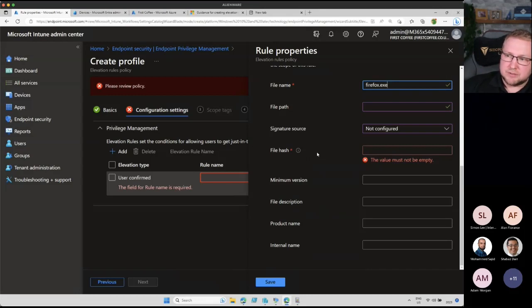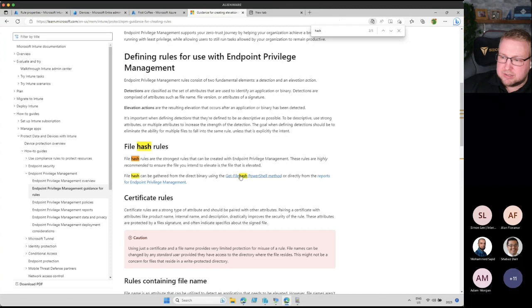So we get the file hash. It's very simple to get the file hash. Funnily enough, the PowerShell command is Get-FileHash. Which is just this one here.